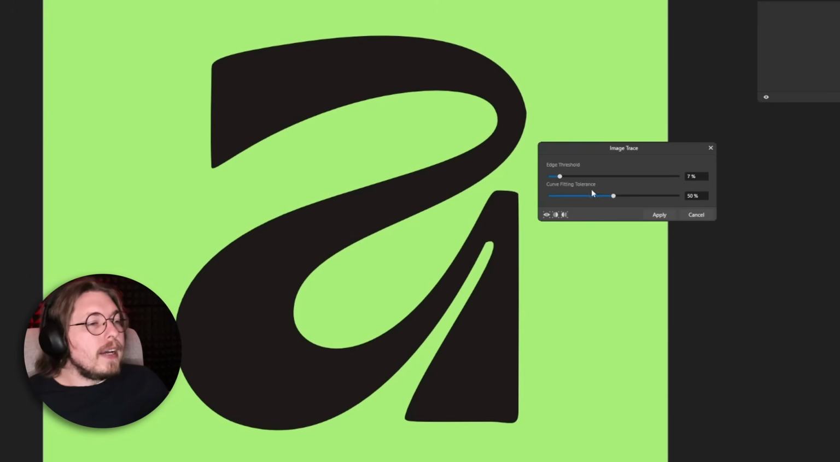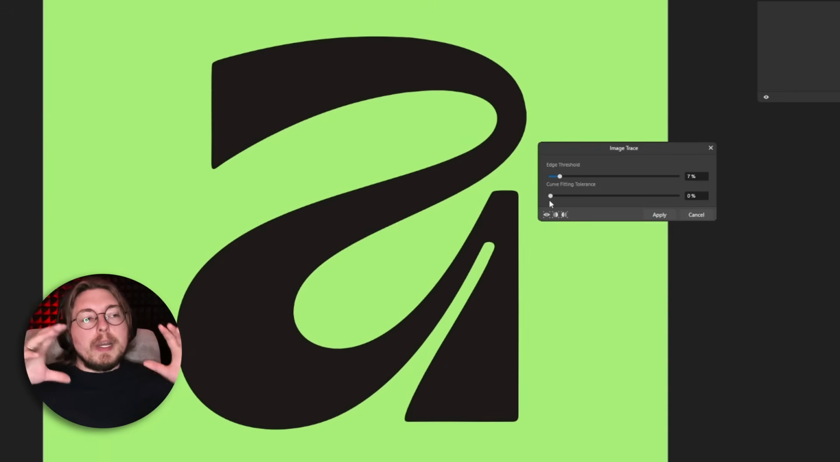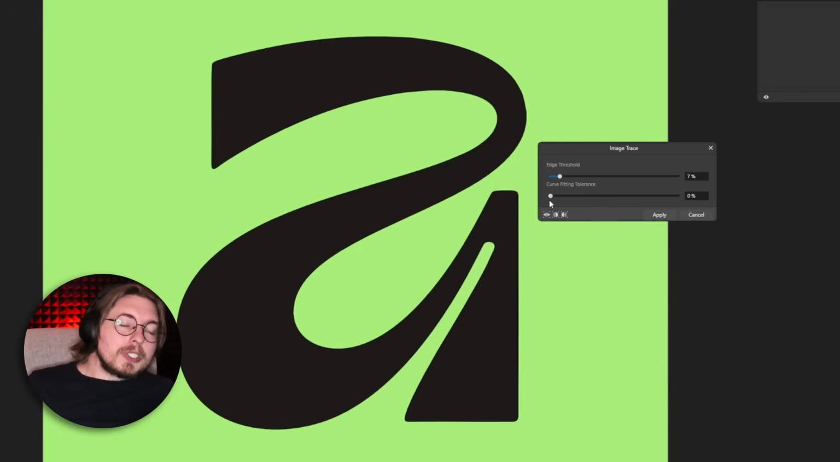And the next one we have is something called curve fitting tolerance. Now, curve fitting tolerance basically just goes in and says, how many ink points do we want to have around the edges to make things look as accurate to the original image as possible?